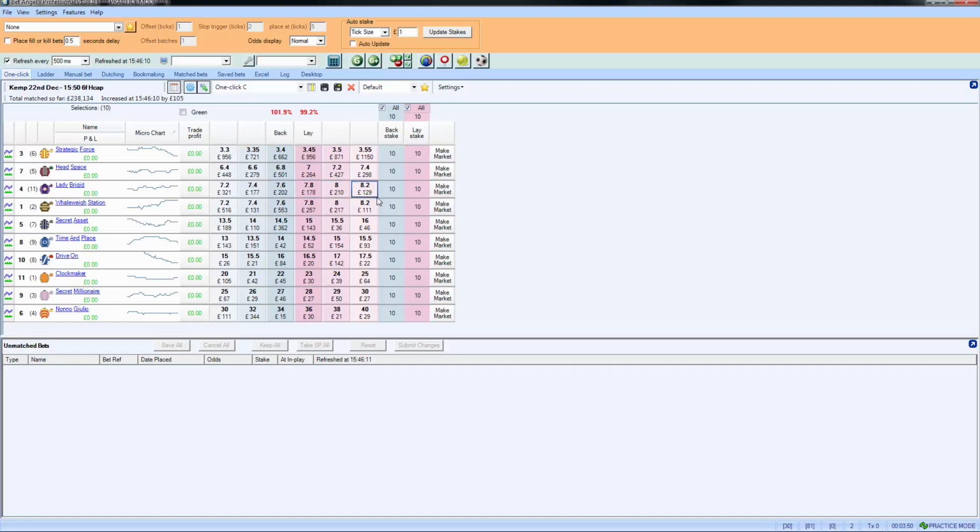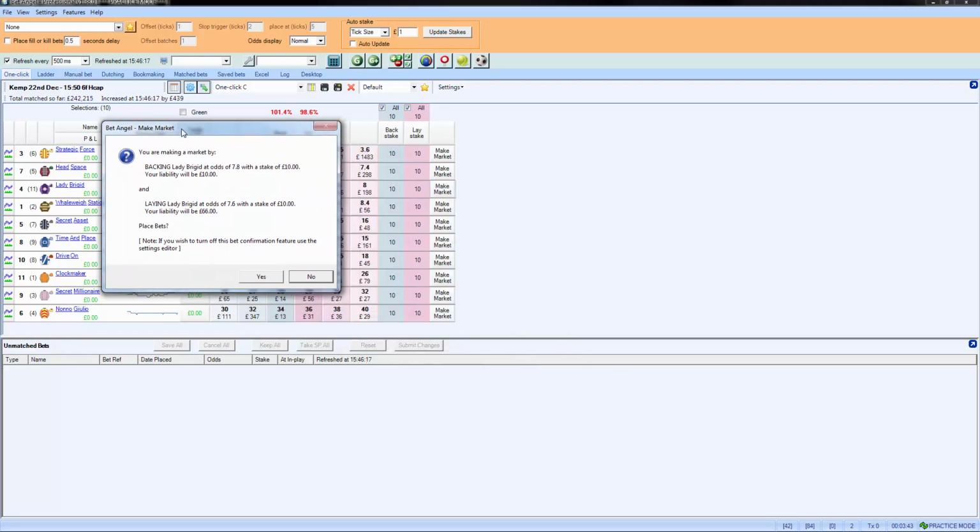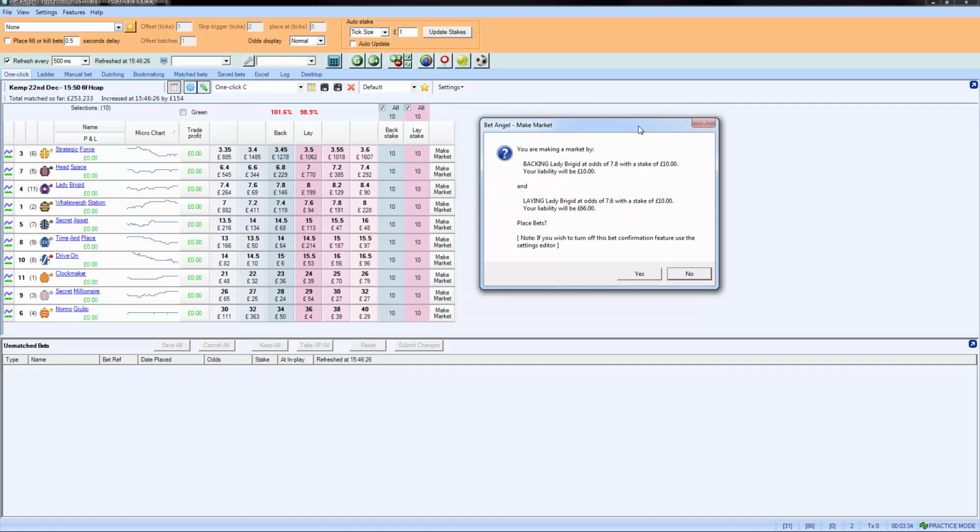But the reason this is there is to tell you what's going on within the market with your position. So if I go into this market, I'm going to click on the Make Market button here, and what the Make Market button does is the following. You can see here it says you are making a market by backing at odds of 7.8 and laying at odds of 7.6. So that's what the Make Market button has done. Now you can also see that a bet confirmation has come up, and at first you'll think, well, that's annoying. Do I have to confirm every single bet? What's the point in having a one-click screen where I can place a bet with one click when a bet confirmation comes up? This is a safety feature.